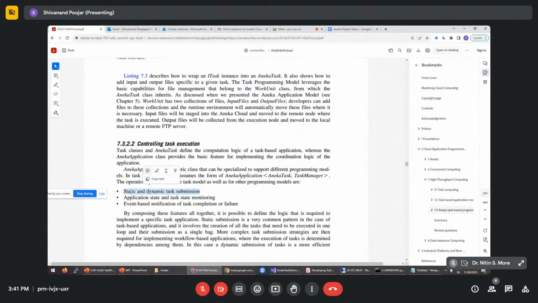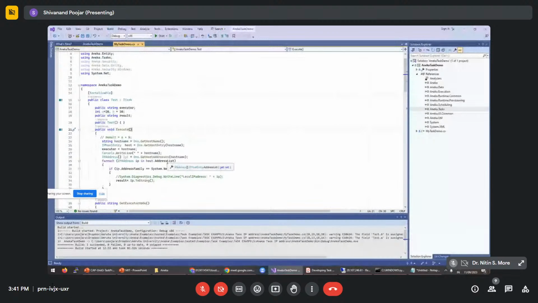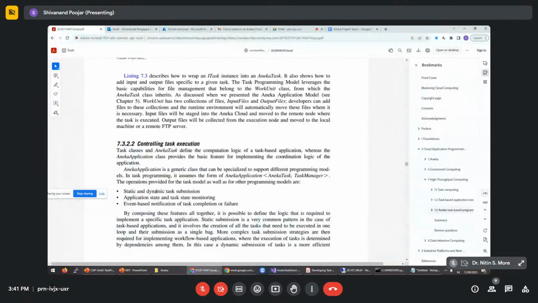What is meant by static? Static indicates that, like the one I showed here, I don't control what is happening with the tasks. I just say, create a task; this is the task you have to run. But in a dynamic submission, if a task is finished, I can take the output of that task and provide it as the input to another task. So here the input and output is controlled. That is what we call static and dynamic submission.